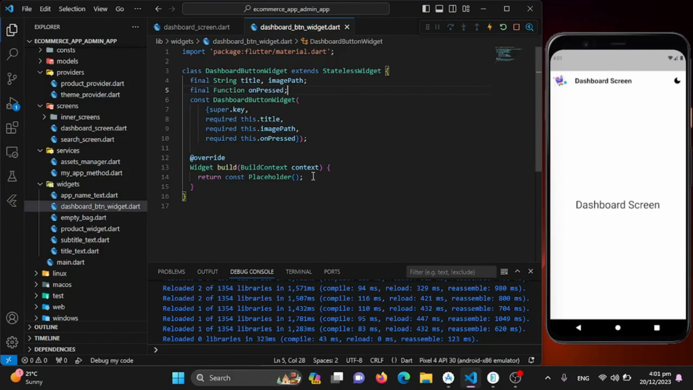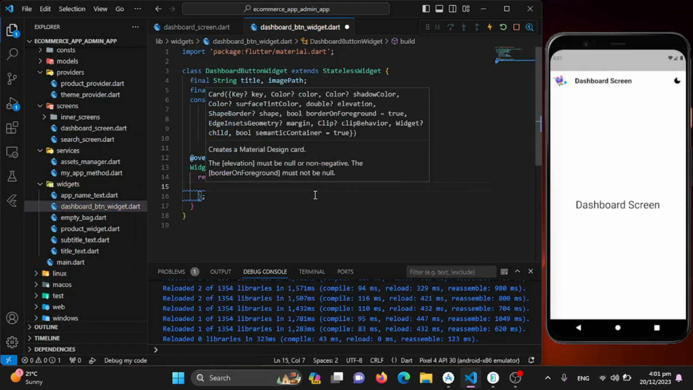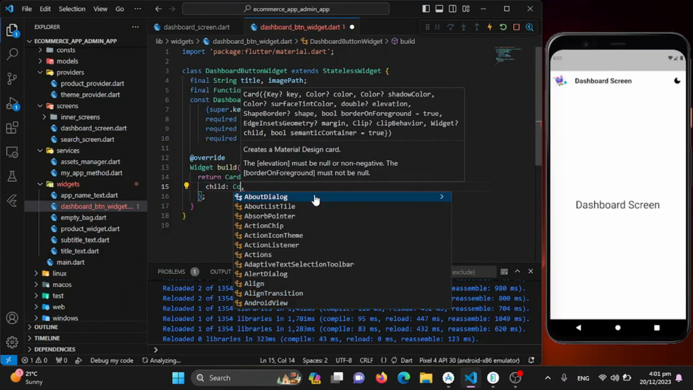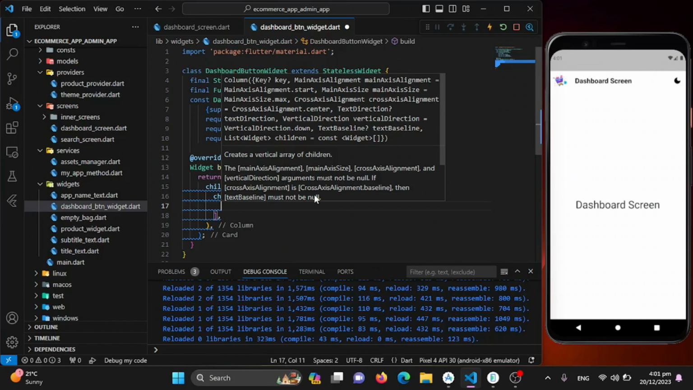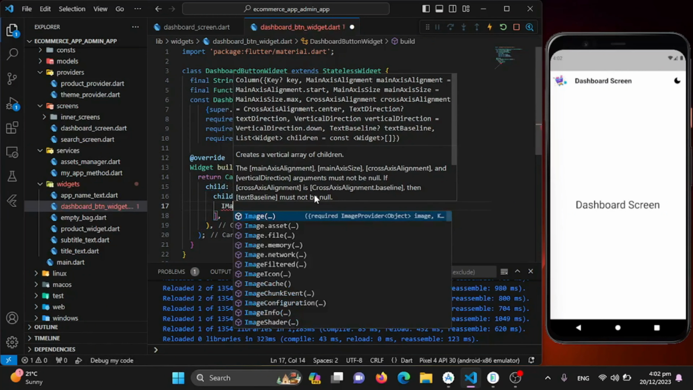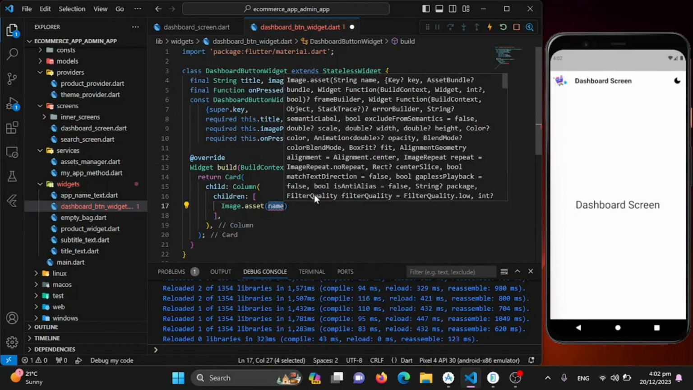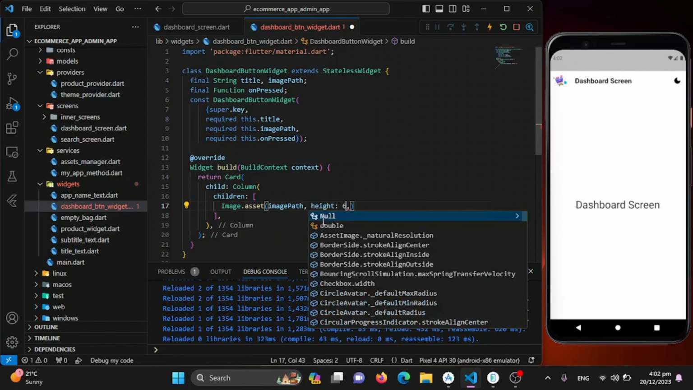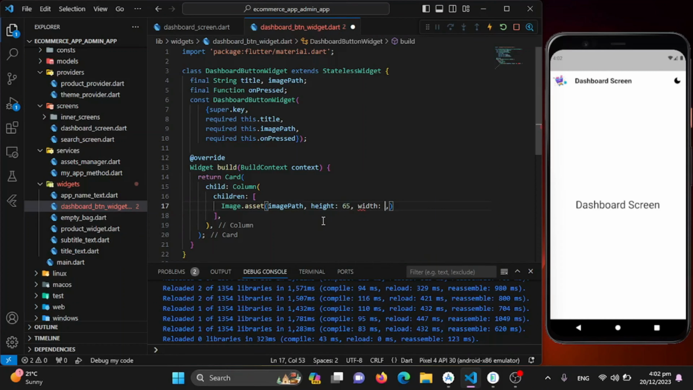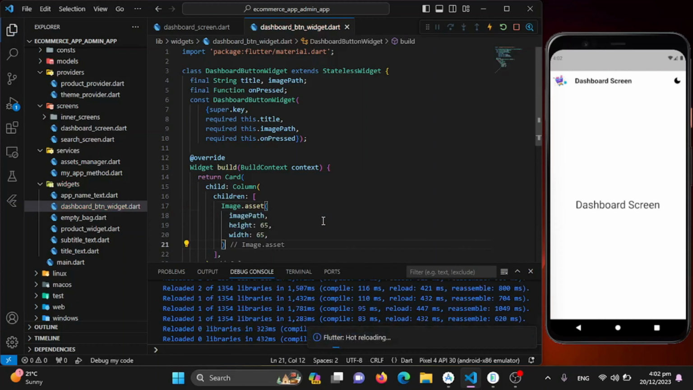So now I will be creating a simple card, returning a card to make our UI look good. So it will be inside the card, and I'll be making this child, and on the child part we will be using a column widget here and the children. So we just need to provide the image at the head, which will be image.asset, and the asset will be the image path from where we will be getting that. So I'll provide this, and I will be defining the height to 65 and the width to 65 also. That's it. Save this, and great.